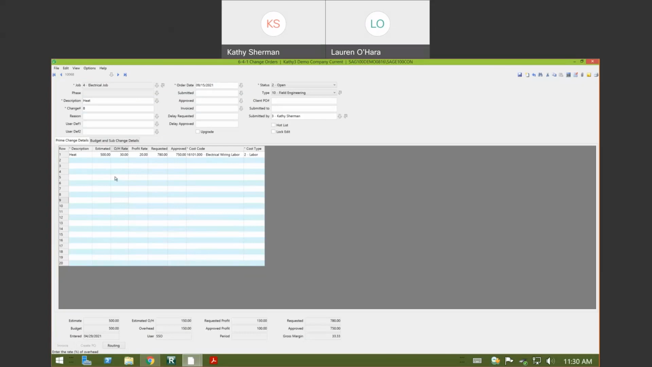So I am in this change order and I am on the owner change or the prime part of the change order. What did I request for this change? I requested 780. And we got approved for 750. So this is how it's going to affect my contract amount.